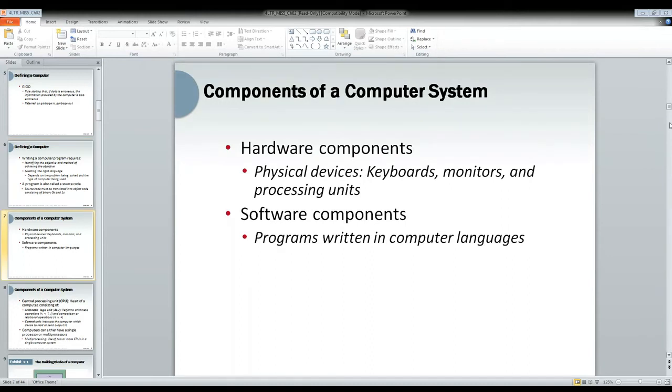For components of computer systems, we have two major components. One of them is hardware, the other one is software. When we are talking about hardware, we are talking about physical devices such as keyboard, monitors, and CPU. When we are talking about the software, we are talking about the programs which are written in computer languages.